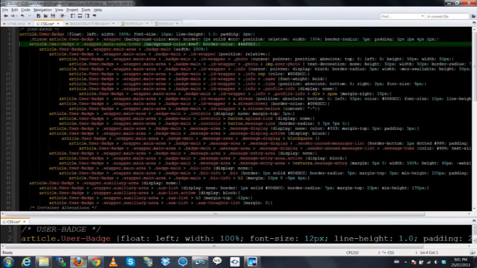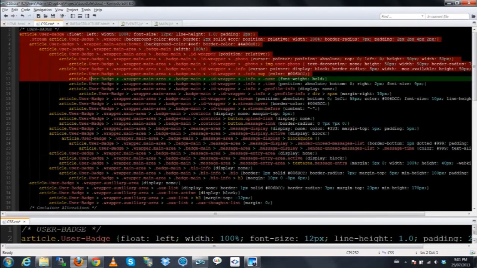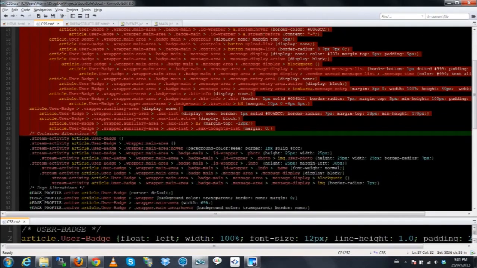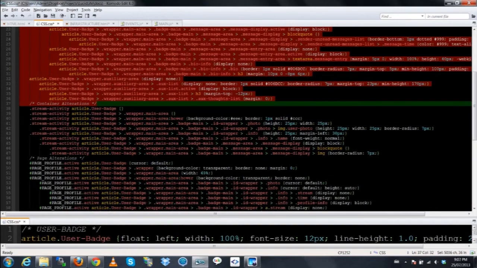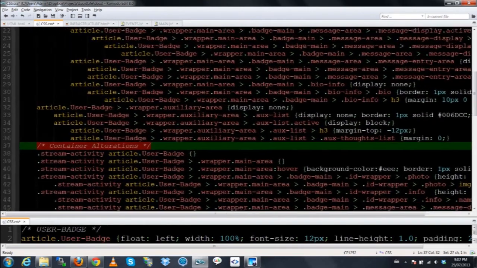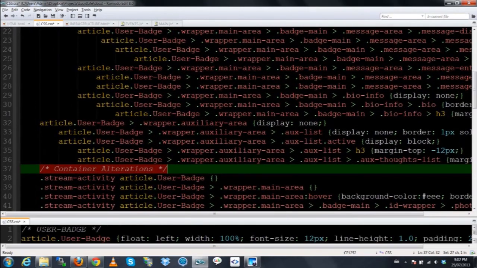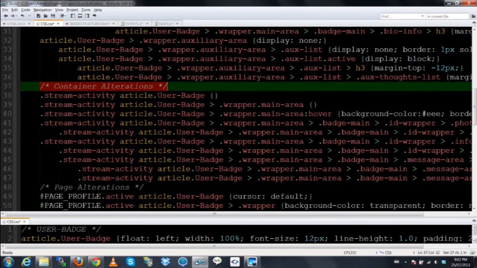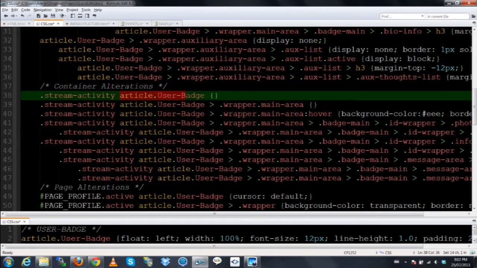I'll go back to the user badge. So notice here, I have my regular CSS block. Then I have my alterations. So the alterations come from those controller objects I was telling you about. So I know that these are my container alterations. Oh, I got to blow this up for you. Sorry. Let's get bigger. There we go. So this is really big. So here's my container alterations. So notice how I said that I namespaced everything to article. But then I'm in the container stream activity, so I can override this.